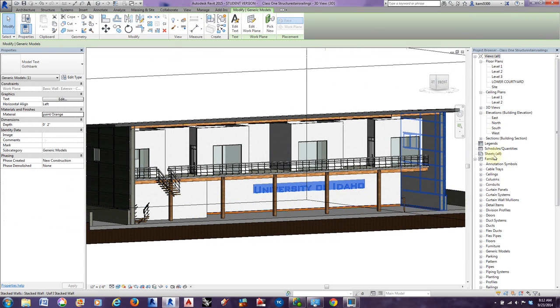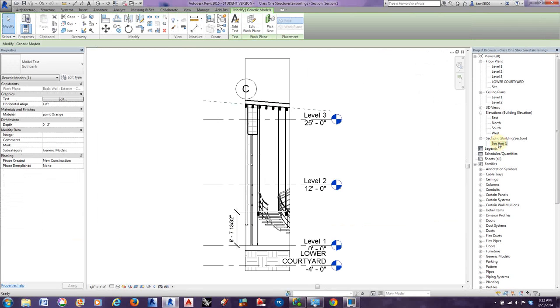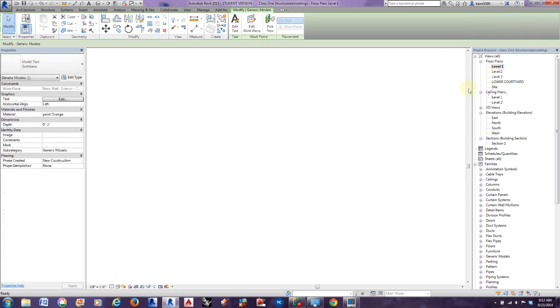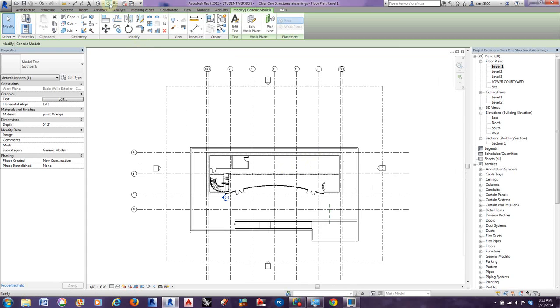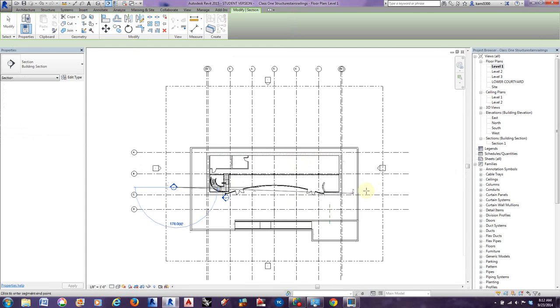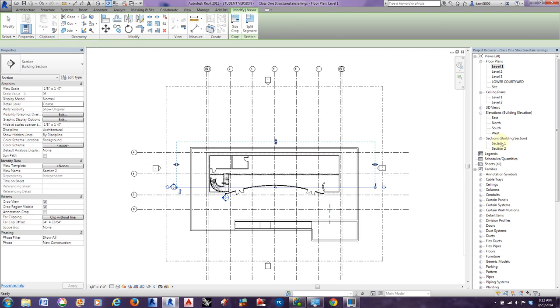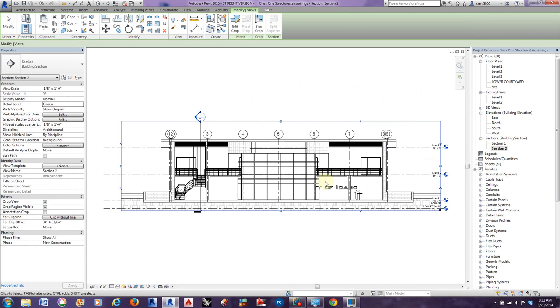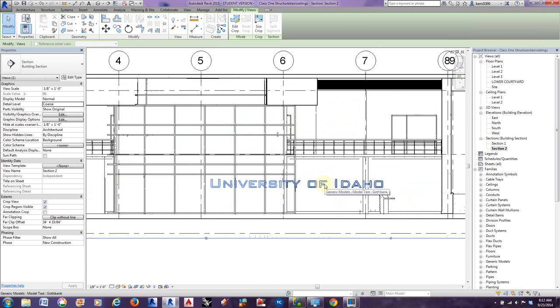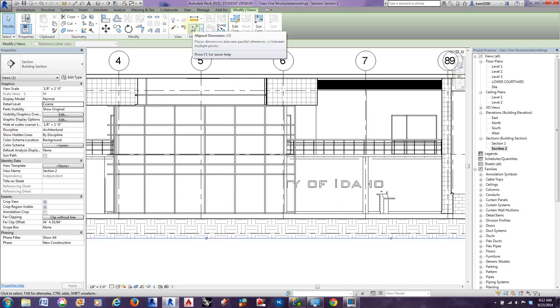Have we cut sections in the building yet? Let's take a look. I think I cut this section to do my stair stuff. But at any rate, let's cut a section through the building this direction. I love it when stuff works out.